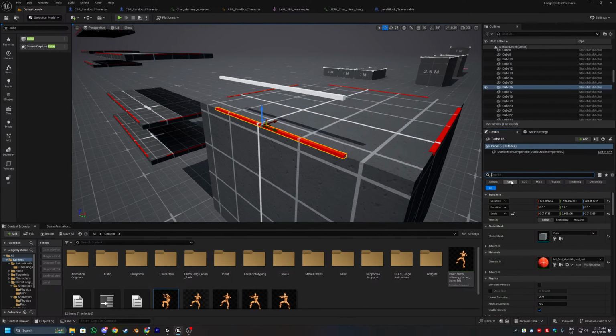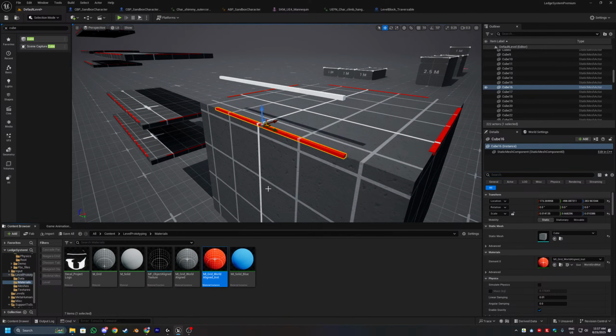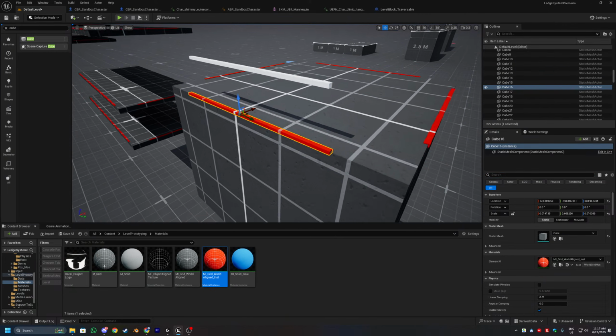How long have you been practicing UE5? I think it's been pretty much more than 3 years. I'm not sure. I don't remember.